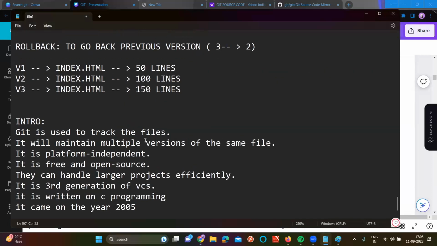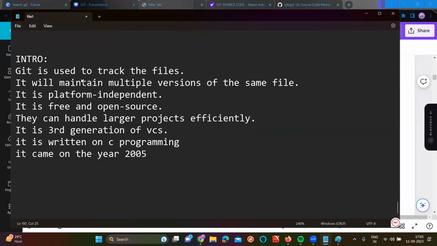One more time. Git's main purpose is to track files. It maintains multiple versions of the same file. What is an example? Index.html. It is platform independent. What is the meaning of platform independent? Run on any kind of operating system. And free and open source. What is the main point about open source? Source code, you can see it, you can change it, you can distribute it. And it can handle larger projects efficiently.